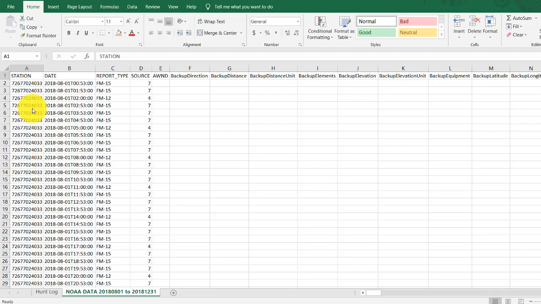What's up, guys? We're back here with data-driven deer logs part 2. In part 1, I showed you how to import data from the NOAA website into your hunting log spreadsheet. If you missed that video, there's a link in the description. Go ahead and check that out, and that'll give you some important information to move on to part 2 here.